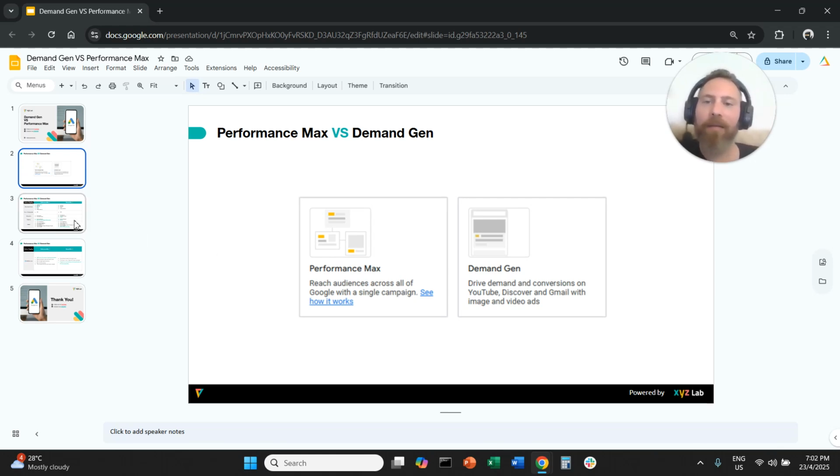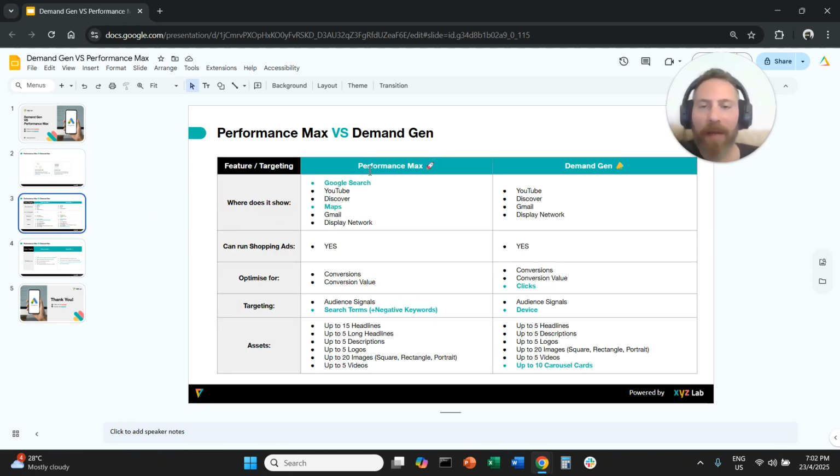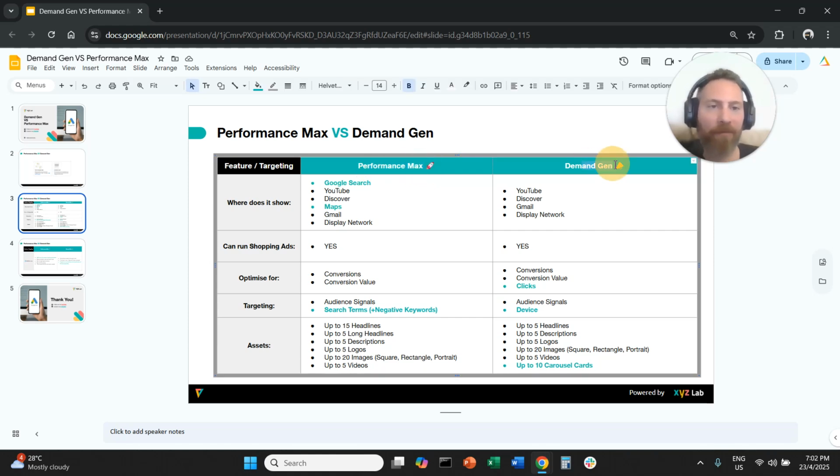And let's get started. So here in this table, we have Performance Max and we have Demand Gen campaign types. And let's start with the basics. Performance Max will show in the entire Google ecosystem, which means Google Search, Search Partners, YouTube, Discover, Maps, Gmail, Display Network, everything that is under the Google ecosystem. Your ads will show everywhere.